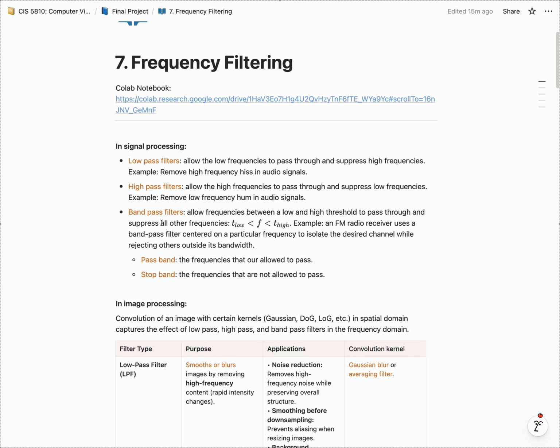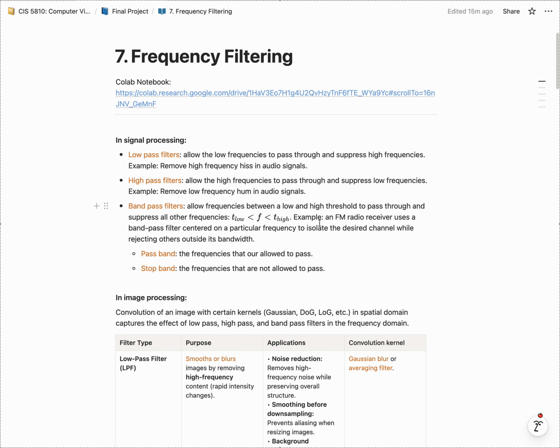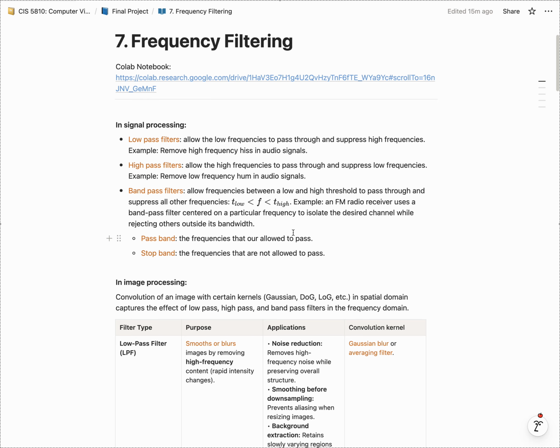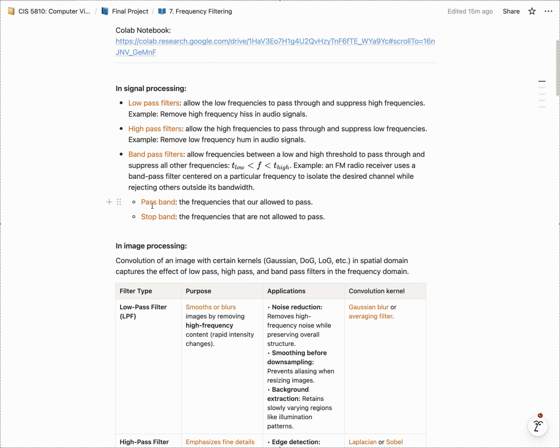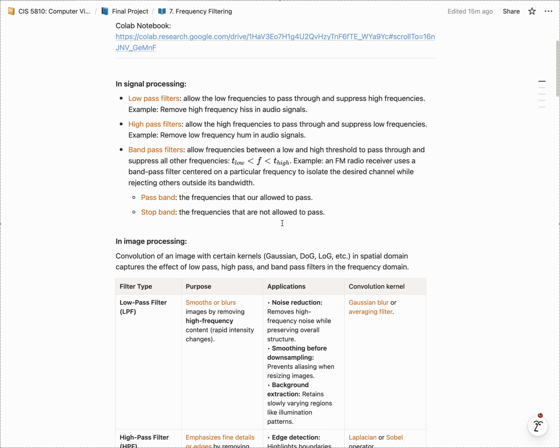A bandpass filter allows frequencies between a low and a high threshold to pass through and suppresses all other frequencies. So, for example, an FM radio receiver uses a bandpass filter centered along a particular frequency to isolate the desired channel while rejecting all the other frequencies outside of its bandwidth. Pass band refers to the frequencies that are allowed to pass, and stop band refers to the frequencies that are not allowed to pass.